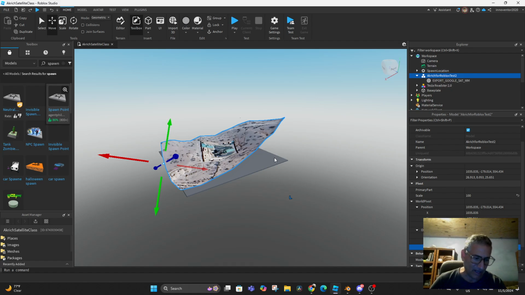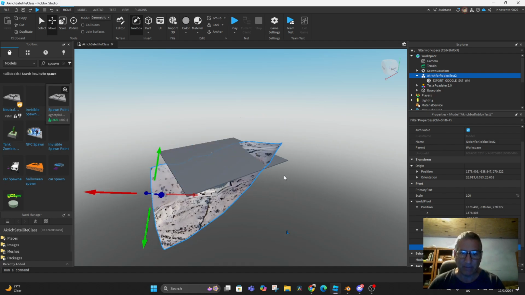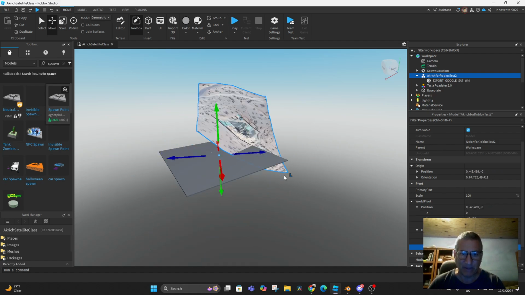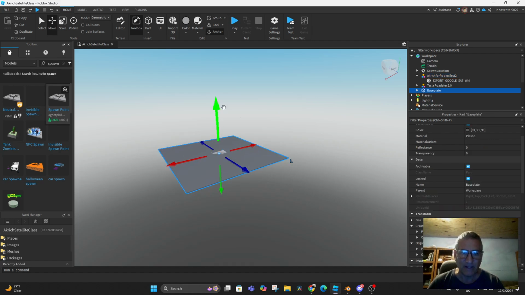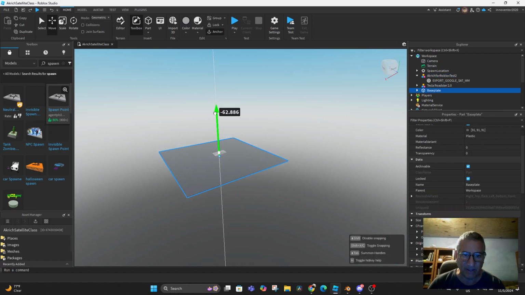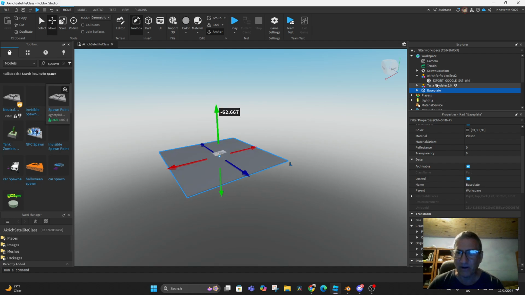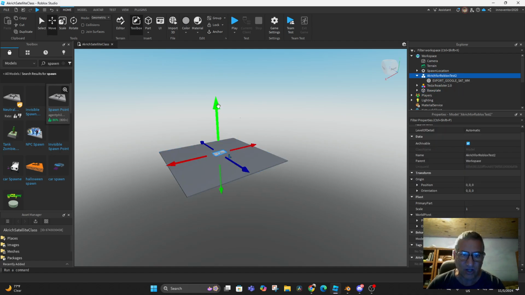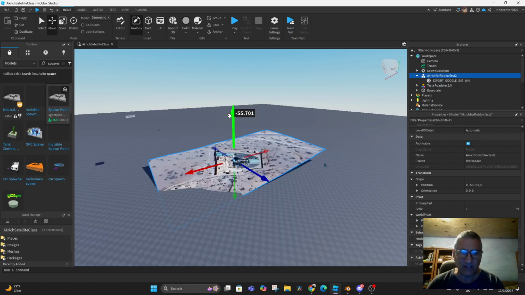So let me back out of that and see if I go bang, bang, bang, bang. Okay, so that's at that size as it came in. All right, so there's Akrich, and it is on the landscape like that.